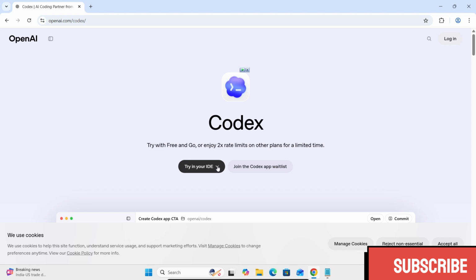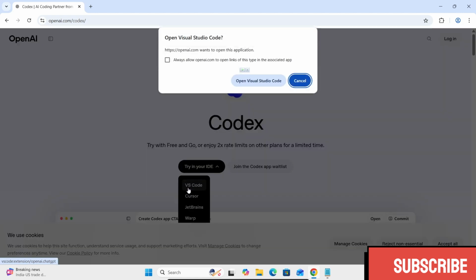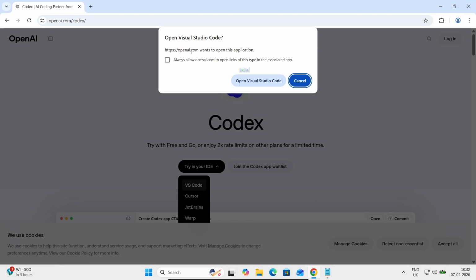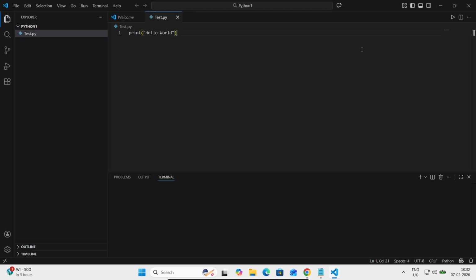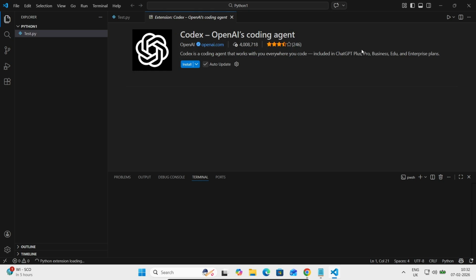So here you can try this on different IDEs like VSCode, Cursor and JetBrains. So I'm going to select VSCode. When you select VS Code, you get this Open Visual Studio Code. Let's click this, and Visual Studio Code opens there. Wait for a few seconds.